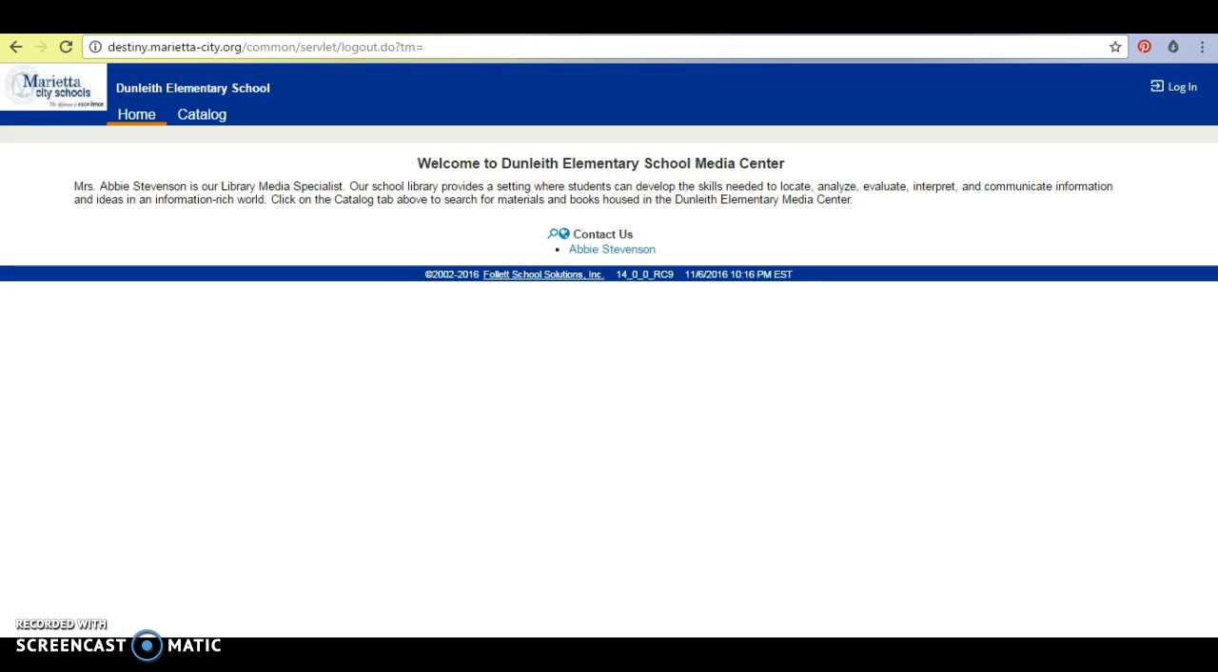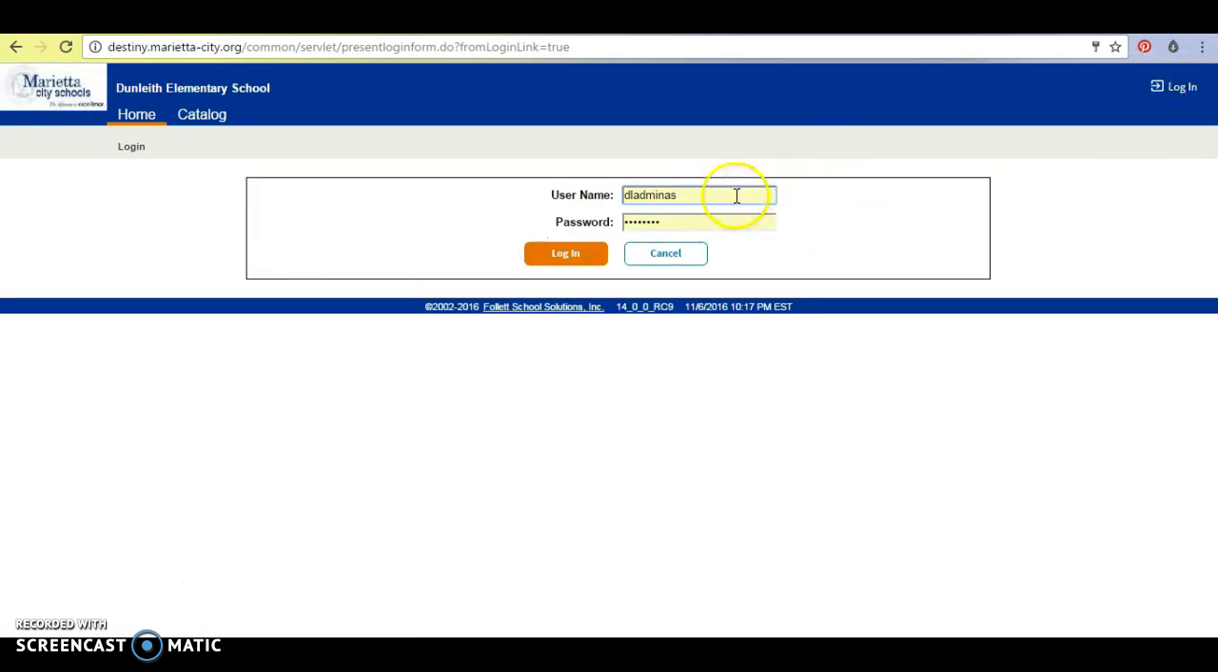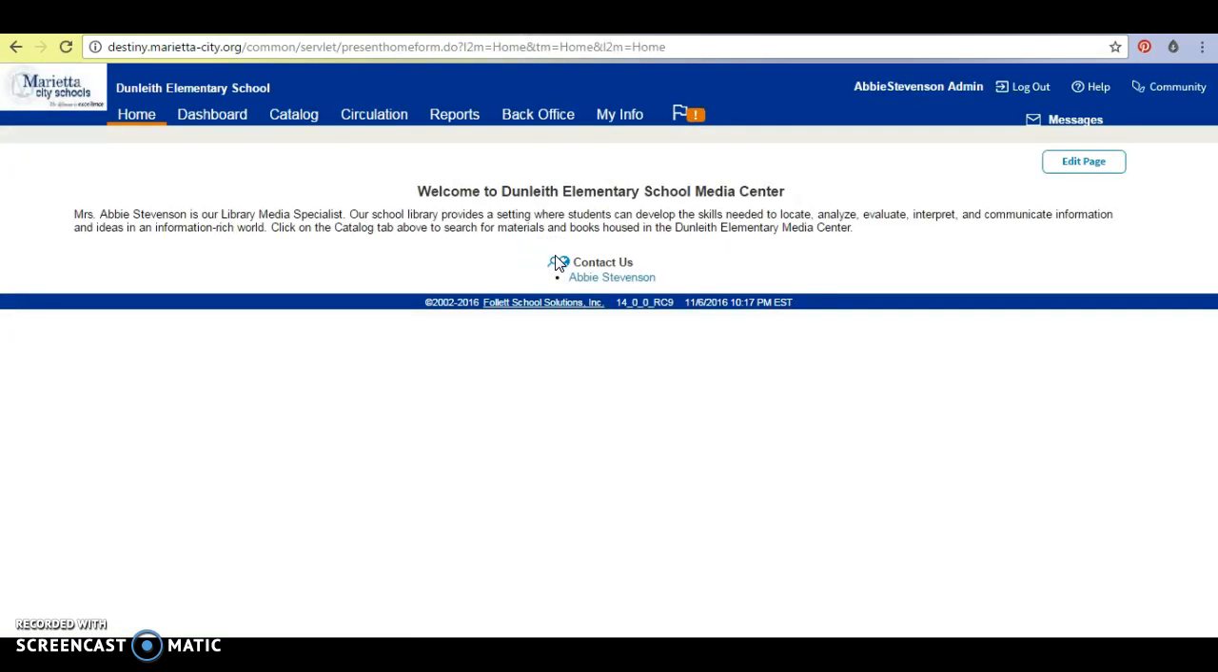So I will log in with my username and password for Destiny. So I'm going to click Login. I've got my username and my password, and then I log in. Now Destiny has taken us to a page with various tabs at the top of the page, such as Home, Dashboard, Catalog, Circulation, Reports, Back Office, and My Info. We want to click on the Back Office tab.